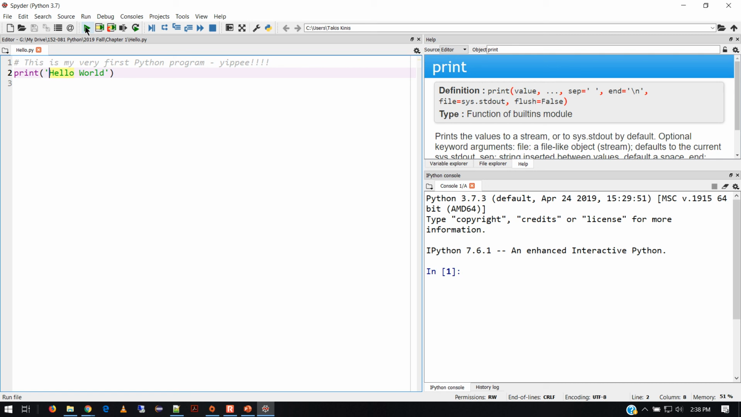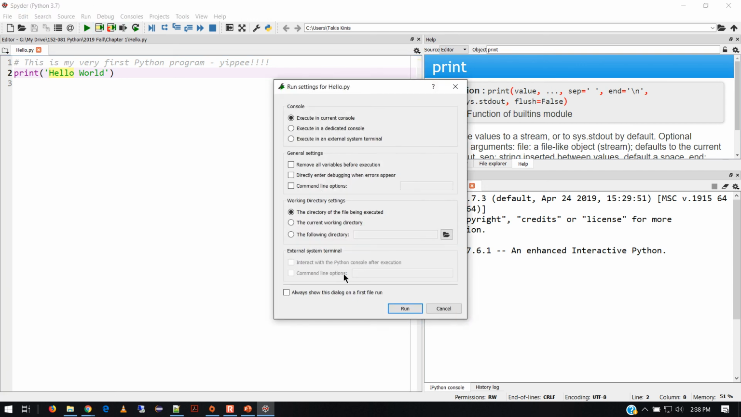All right. So now we have the run settings that pop up, and you notice there's a little option here at the bottom that says, always show this dialog on a first file run. For right now, I'm going to leave mine unchecked, although I will be tempted to turn this off because I find it kind of an annoyance. I just want it to run. But let's take a look at the options really quick. In the top category, it says console. It says execute in current console, meaning the window that we can see right now. Yeah, that's a good choice. Or in a dedicated console, or in an external system terminal. So if I wanted, I could make this run at the Windows command prompt or PowerShell. I'm not going to choose those options.